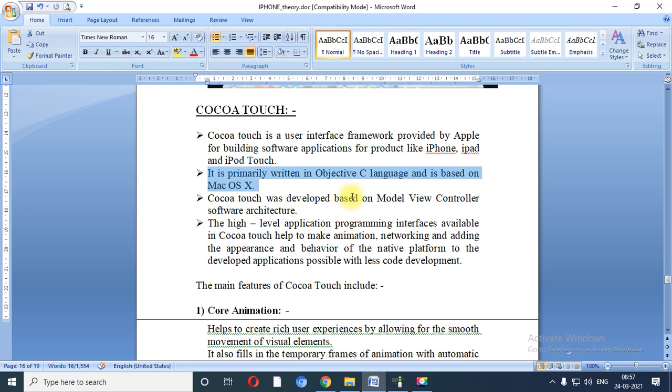Cocoa Touch was developed based on the Model View Controller software architecture. So, Cocoa Touch is a framework which is developed using MVC. MVC stands for Model View Controller software architecture. The higher level application programming interface available in Cocoa Touch helps to make animation, networking, and adding the appearance and behavior of the native platform to the developed application possible with less code development.